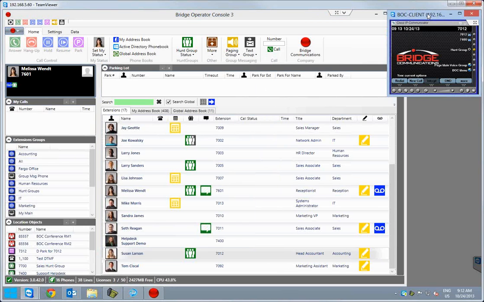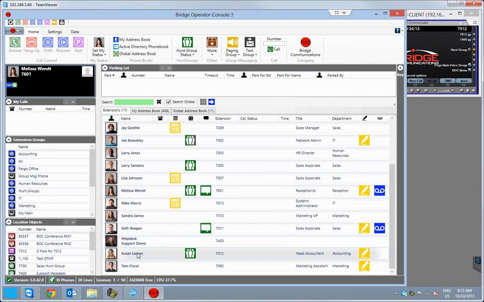This up here in the corner is a Cisco IP Communicator. It's actually the phone of this person here, Susan Larson, 7012. And that's on the screen because I'm going to transfer calls to that.